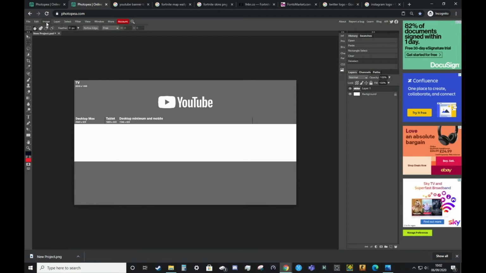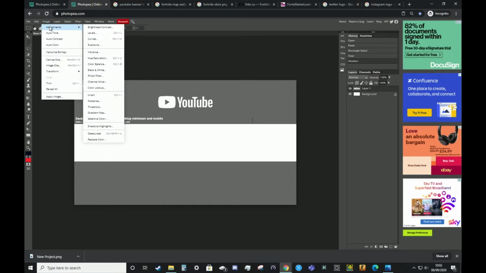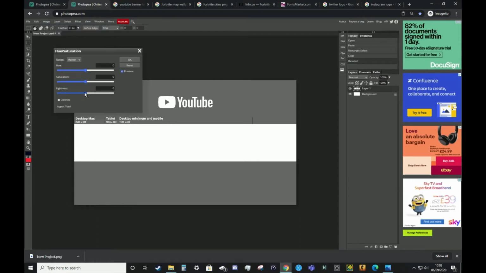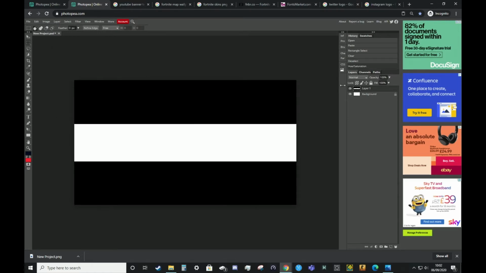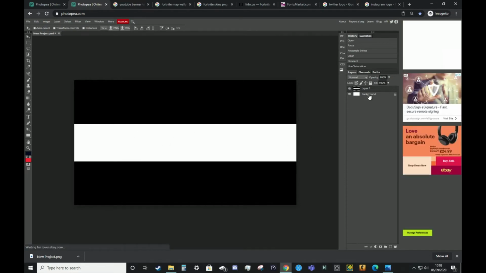Now up here it says image, click adjustments, now click hue saturation, and grab this lightness and drag it all the way down so you have just pure black bars. So if you follow the steps correctly, you should be here. You can hide this for now because it's just a guide, because your YouTube banner will be in here.